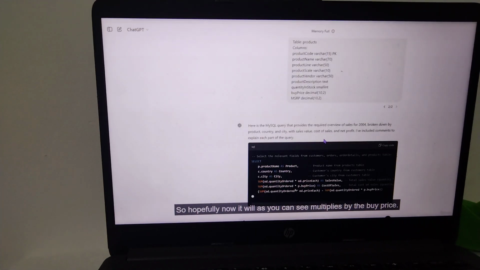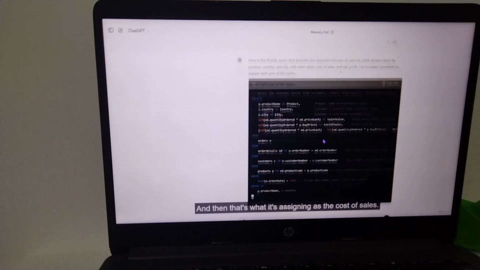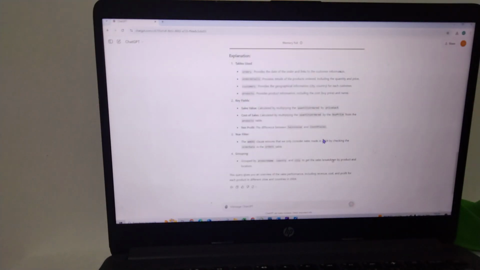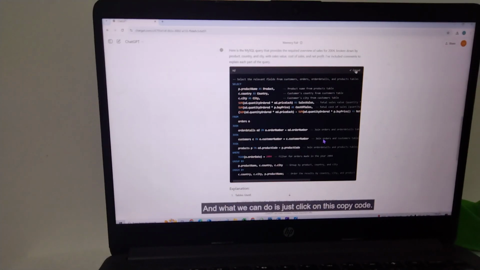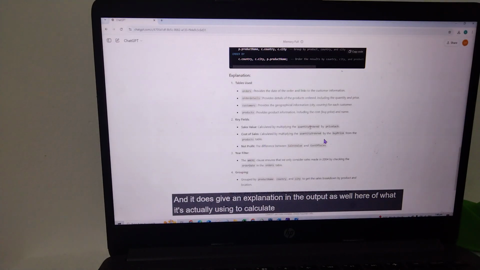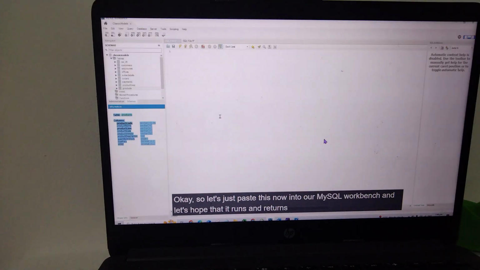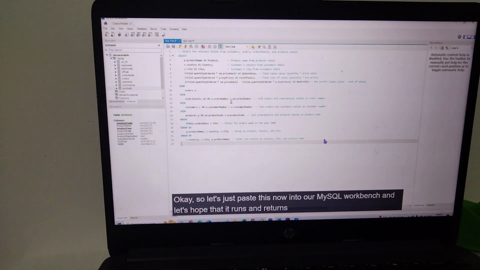Okay, so hopefully now it will, as you can see, multiply by the buy price. And then that's what it's assigning as the cost of sales. Okay, so the output has been completed, and the code is now in the black box, as you can see. And what we can do is just click on this copy code. And it does give an explanation in the output as well here of what it's actually using to calculate the key fields.